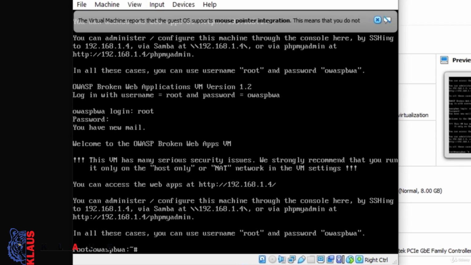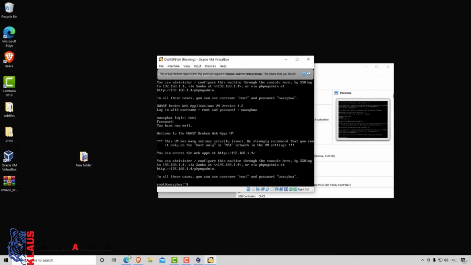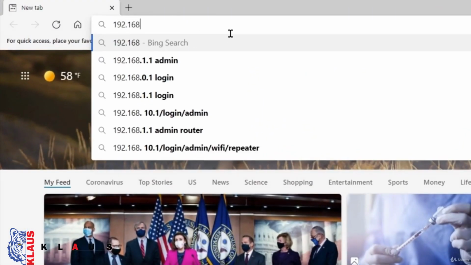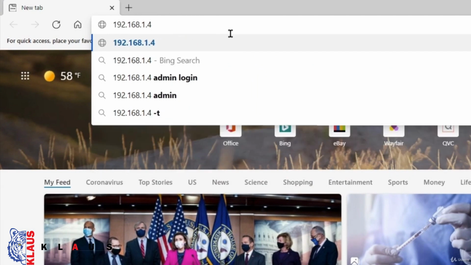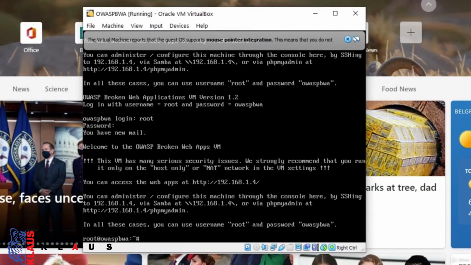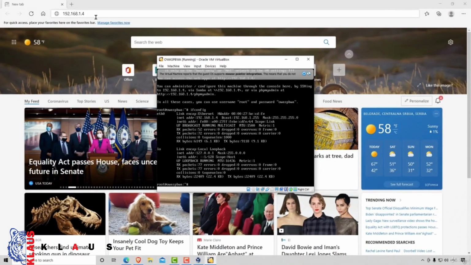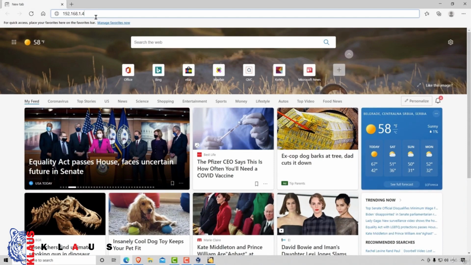It gave me an IP address that I can visit from any network device that I have connected to my network. So I'm just going to go from my host machine and type in 192.168.1.4. Now, in your case, this will probably be a different IP address, so you can either check it right here, or you can also type the command ifconfig, which will also give you an IP address of OWASP-BWA. So let me navigate to the IP address of this virtual machine inside of my host machine's browser.